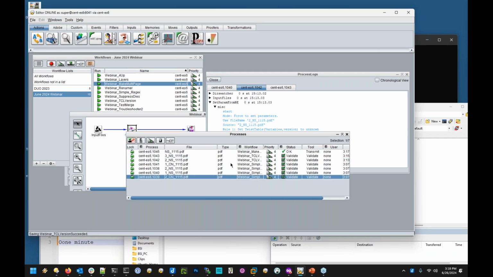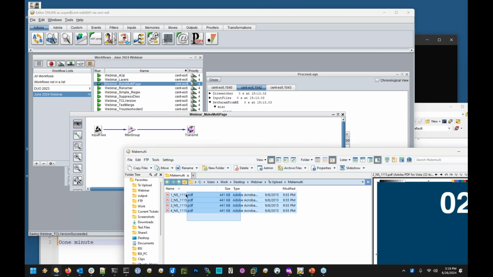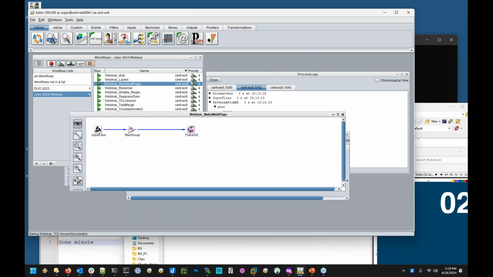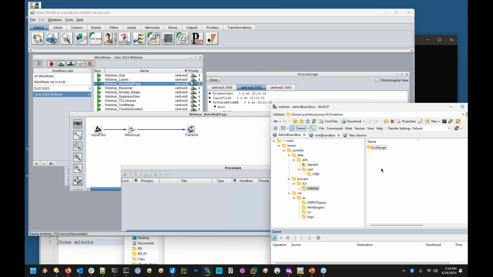Oh, did I upload them to the wrong workflow? I uploaded them to the wrong workflow. No wonder that didn't work. Sorry, it was a user error there. So I'll push this in and maybe wait 30 seconds for those to crop up.